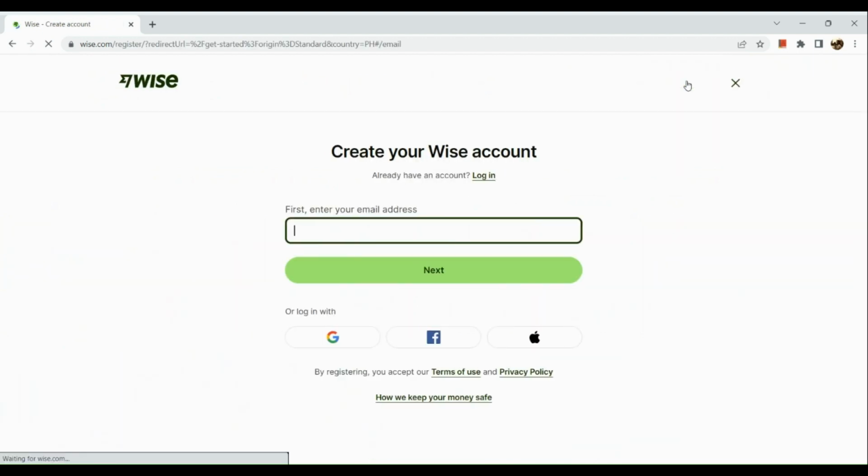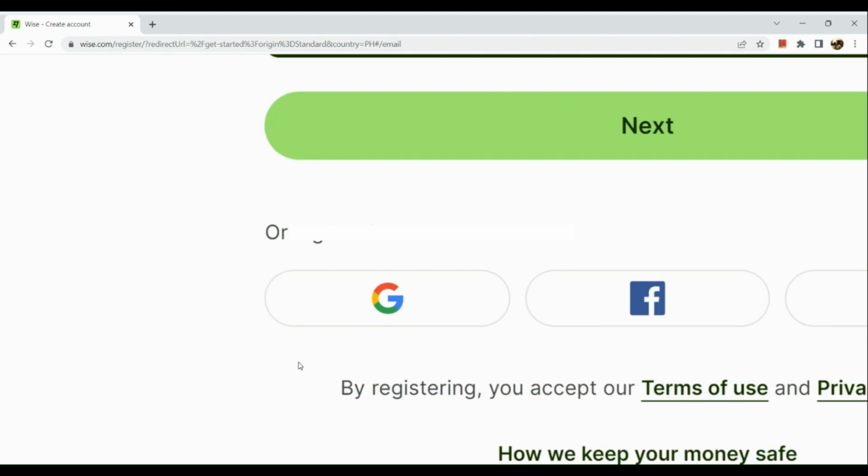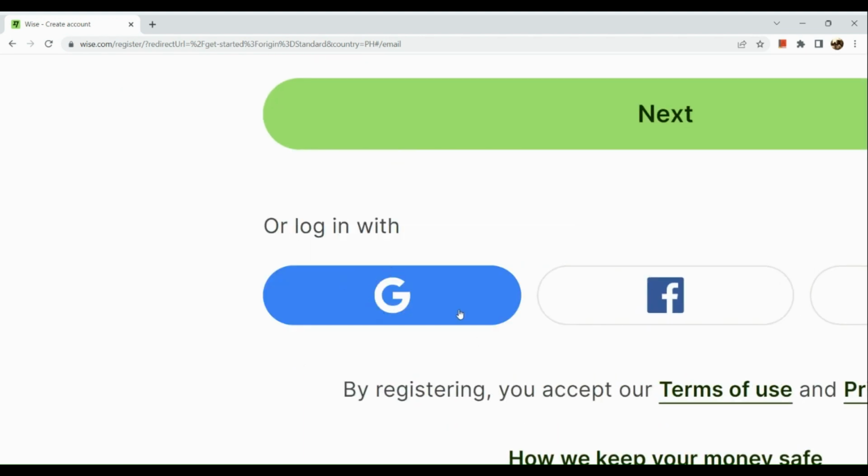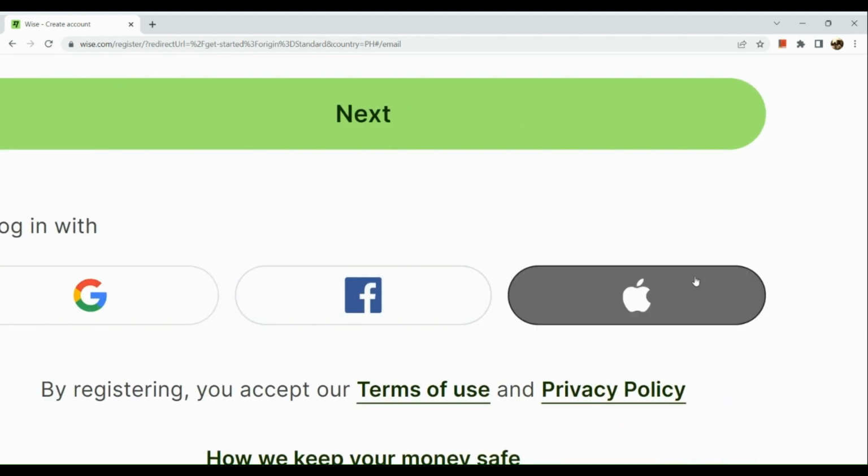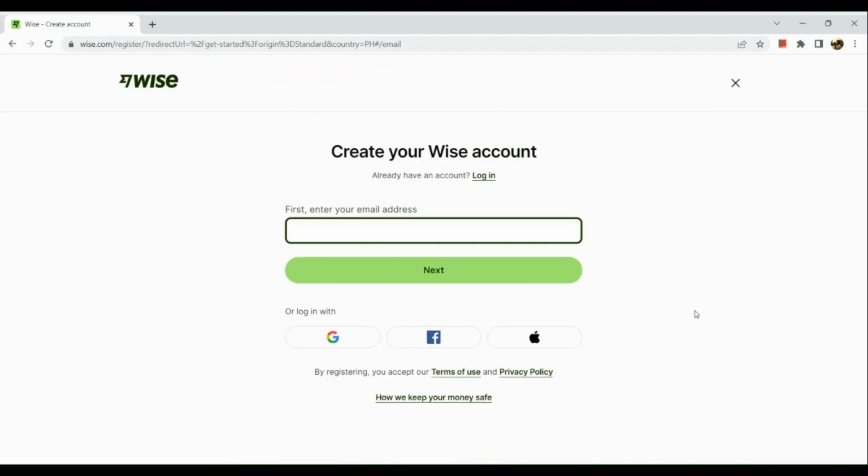Now once you've clicked on register, you will be routed to the account creation page. Now in here, all you need to do is to input your email address. Let me just type in my email address. Alright, once done, you can click on next, but there are also other ways in order for you to create an account. You can choose Google, Facebook, or Apple. Now, let's click on next. I want to show a step-by-step process basically.